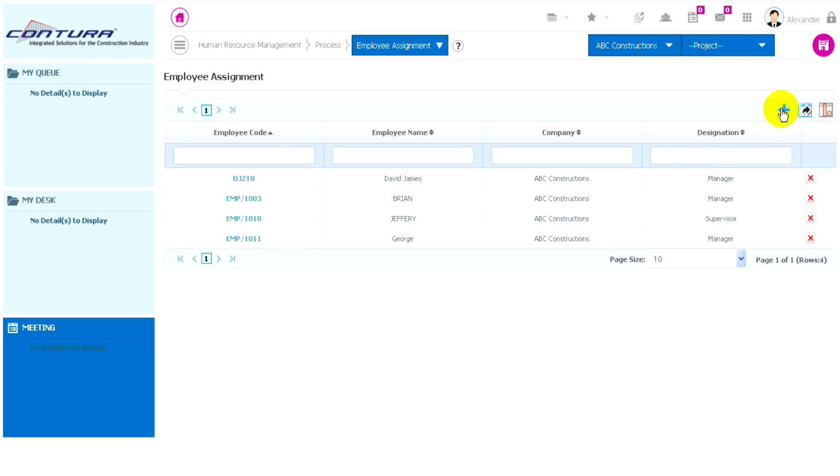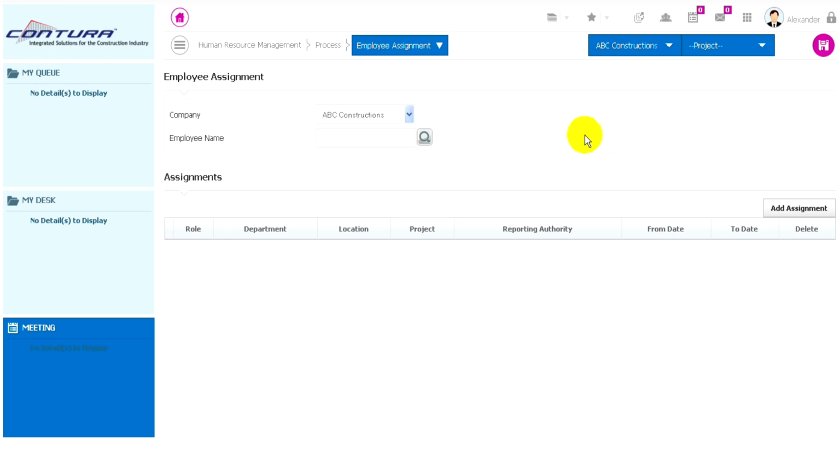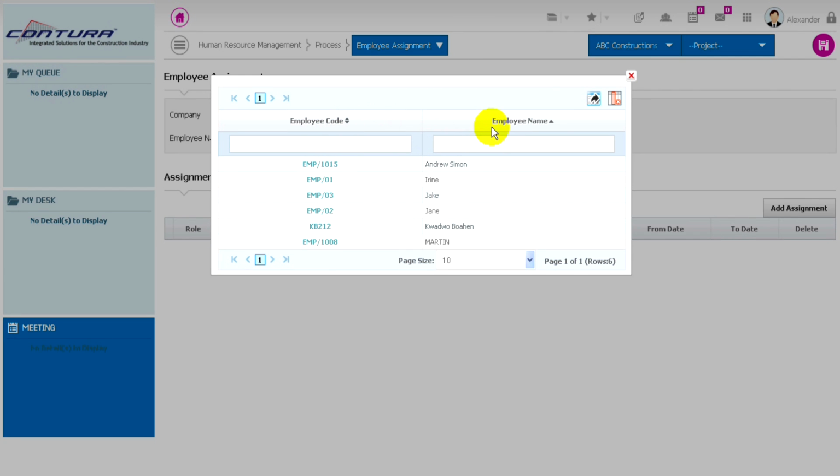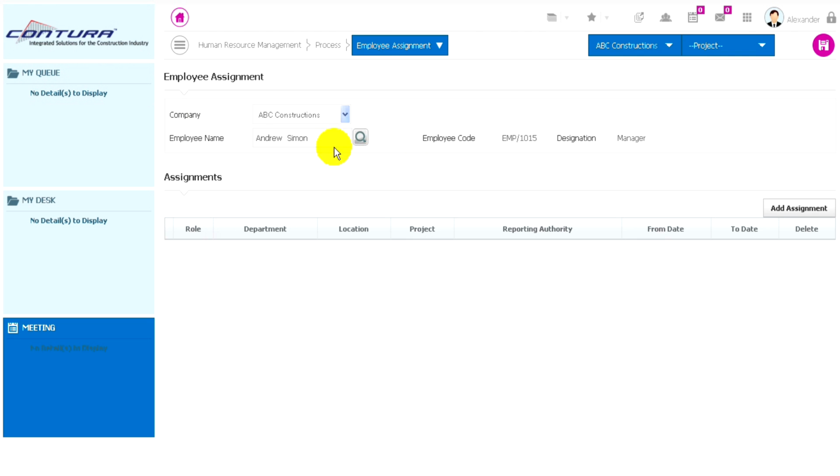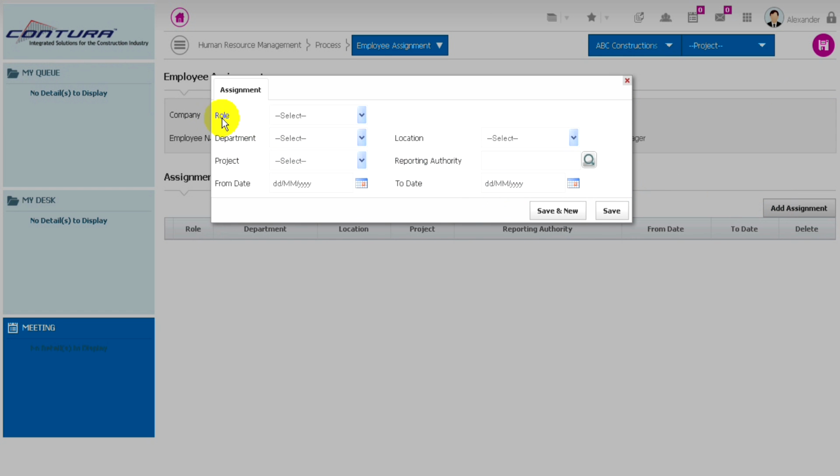Click here to open a new record. Click here to search and select the employee name. Click on Add Assignment to assign roles and projects to employees.